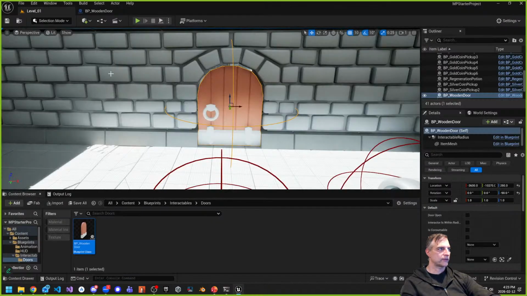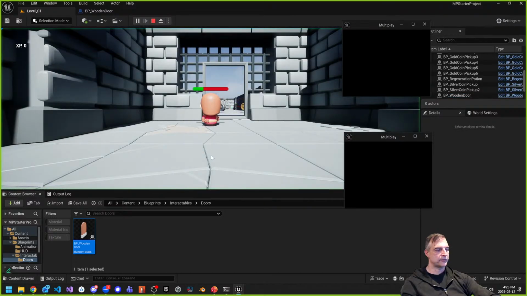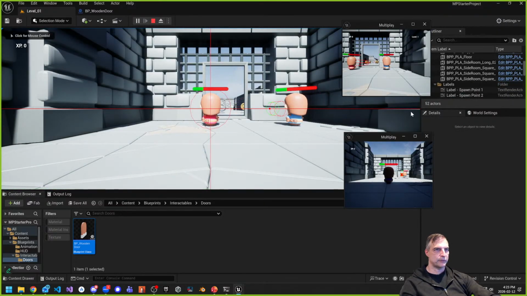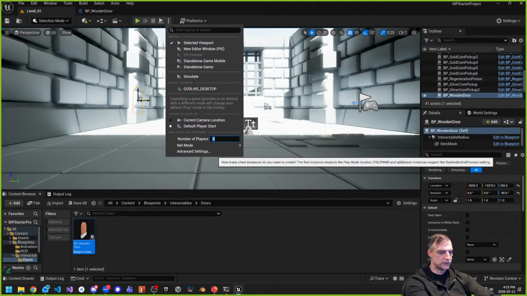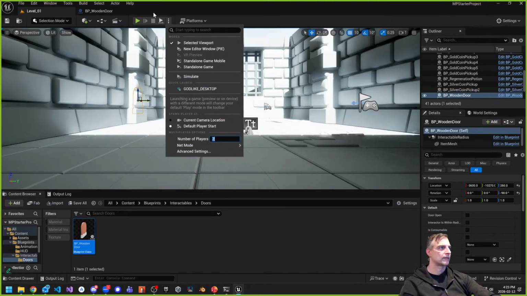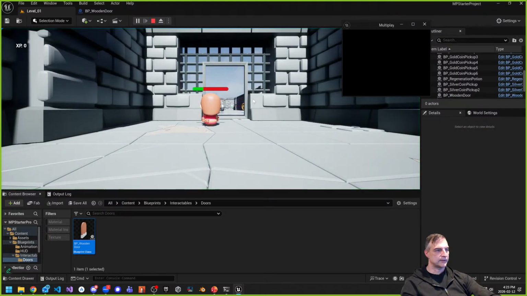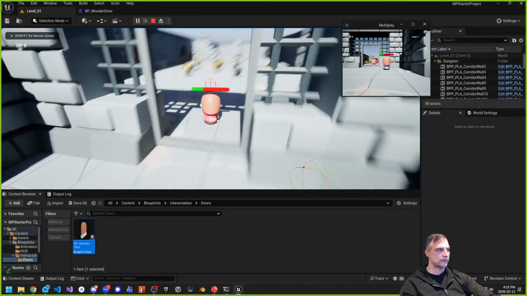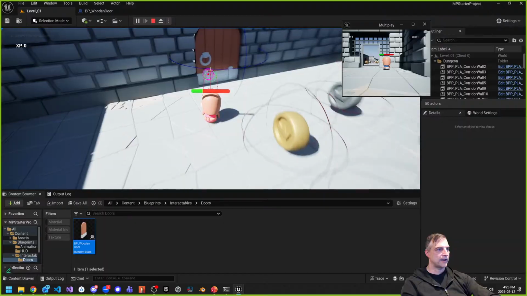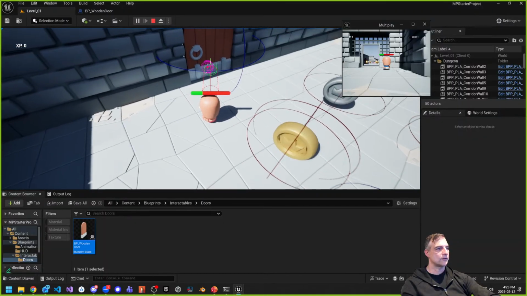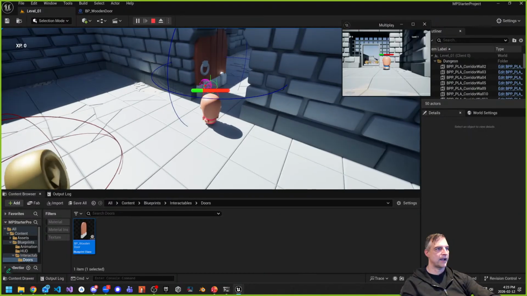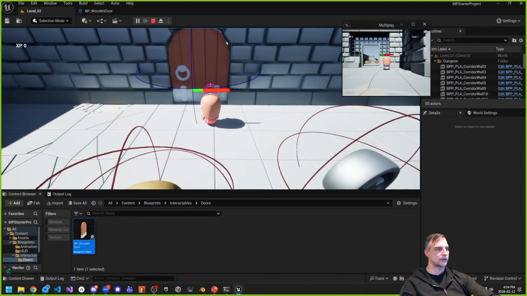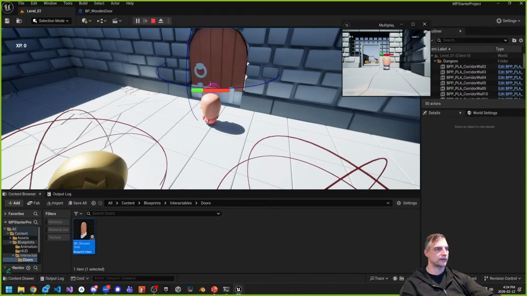Let's see if this works the same way that it did before. So let's press play. I have like 3 characters here. I'm just going to shift back down to 2 to make it easier to play on my system. There we go. So I'm just going to run over, and when I interact with the door, like so, it opens. If I go back and press it again, it closes. So the interaction still works the way it did before.